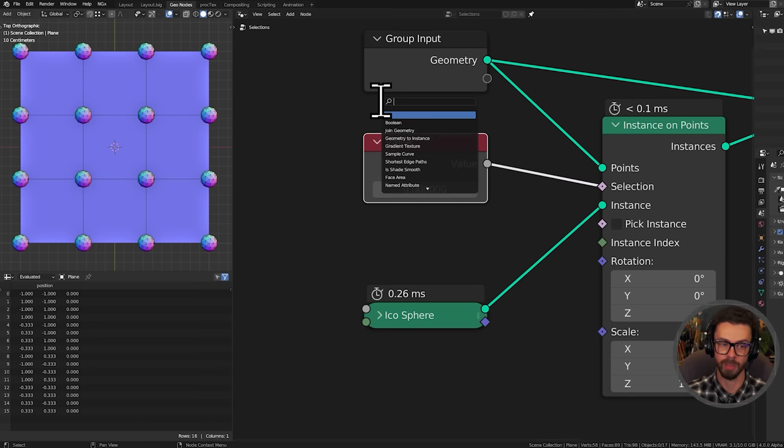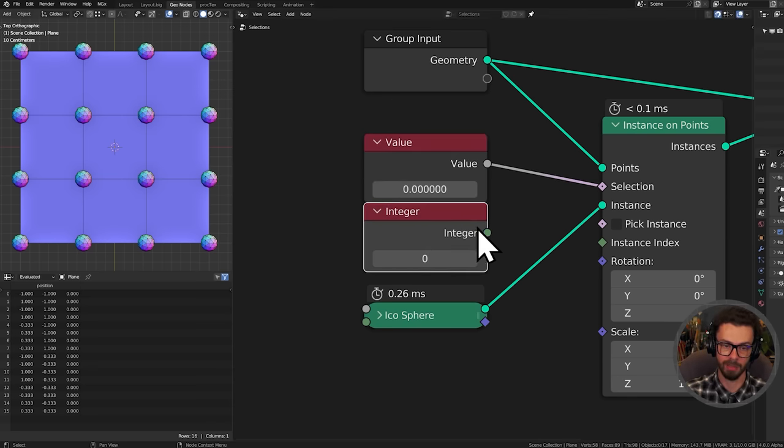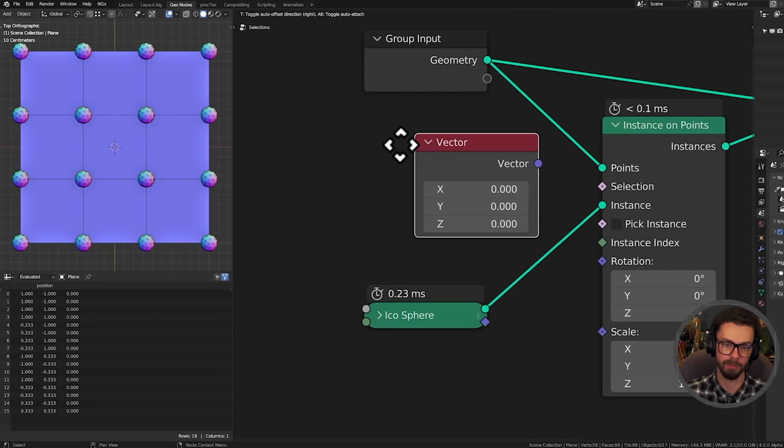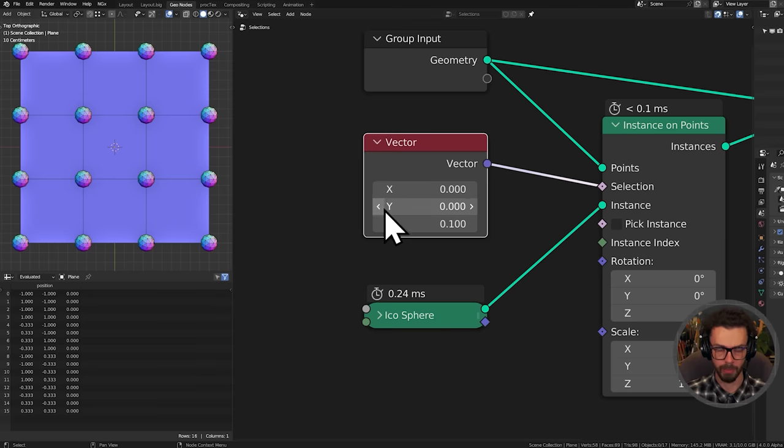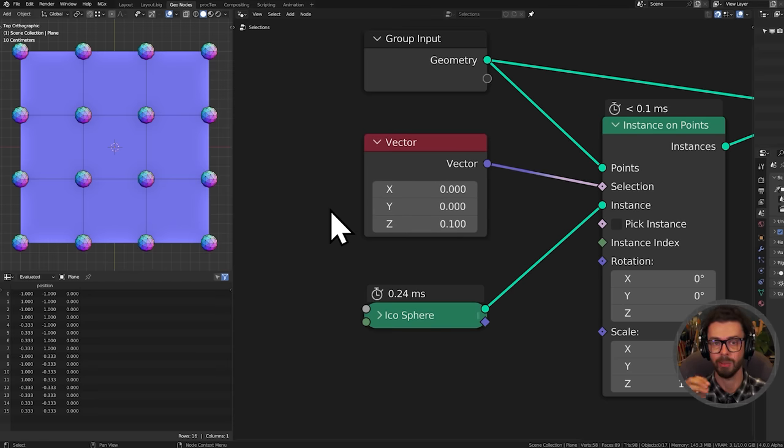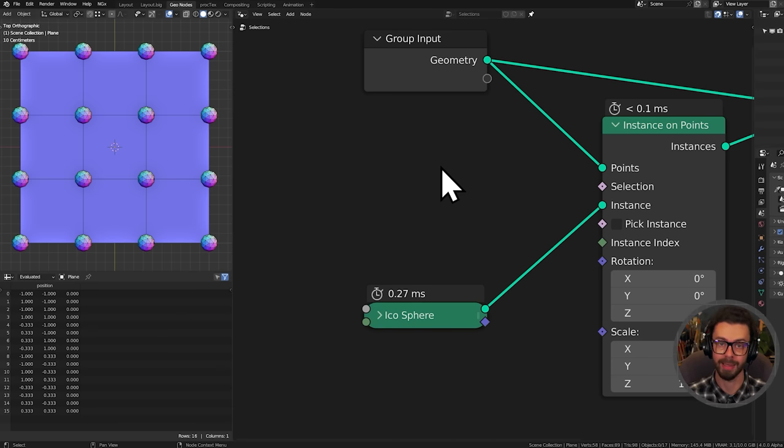And this is the same for integers. If we have zero, it's going to be off. One is going to be on. Same thing, exactly the same for vectors. If I have zero, it's going to be off. If I have any number in any of our channels, it's going to be on. So that's something that is very important when we're working with selections, is understanding how a selection will go into a Boolean, how Blender is going to read that selection.